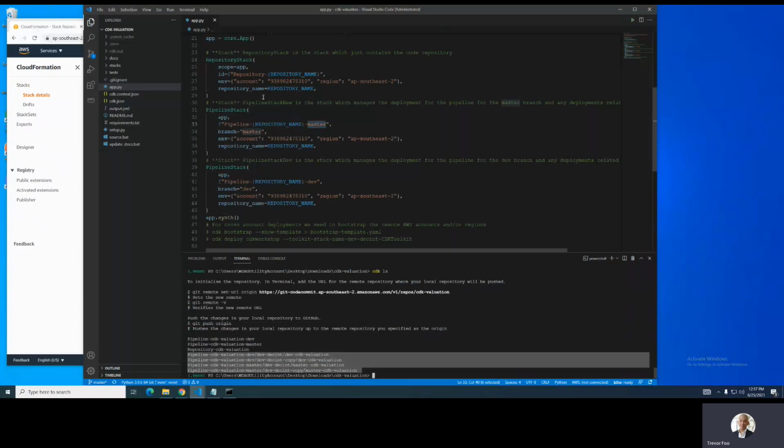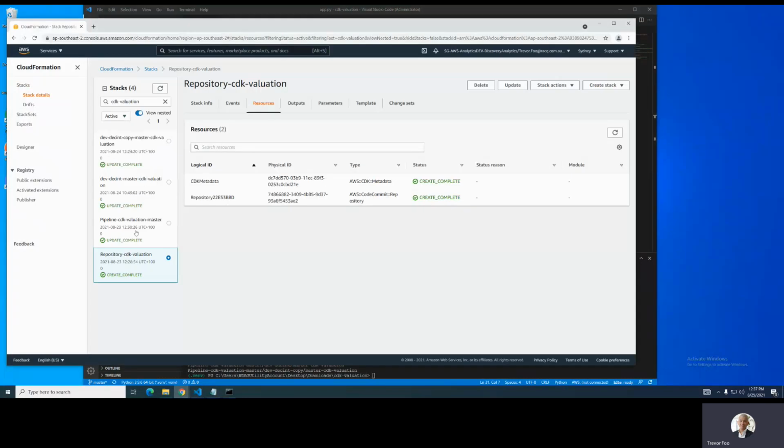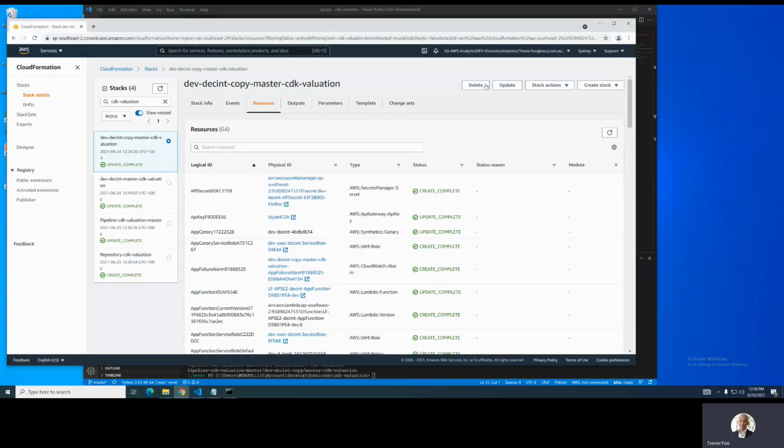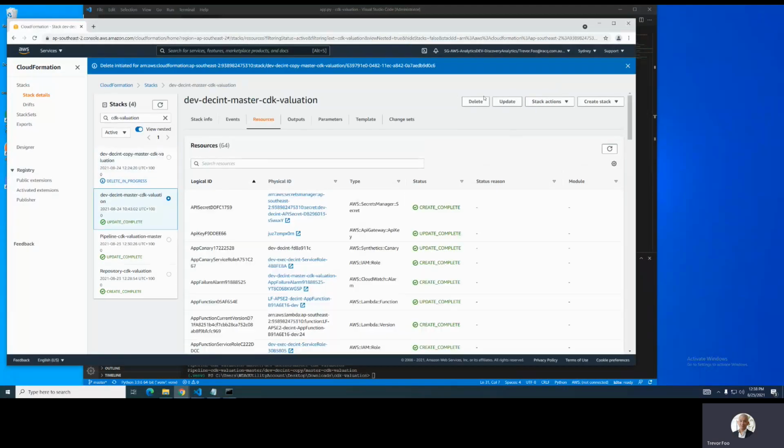But then you notice these other things down here. None of these are actually defined in the app.py. These are other stacks that get deployed as a result of these pipelines. Let me just show you what it looks like to spin up one of these. Let me just delete these things.